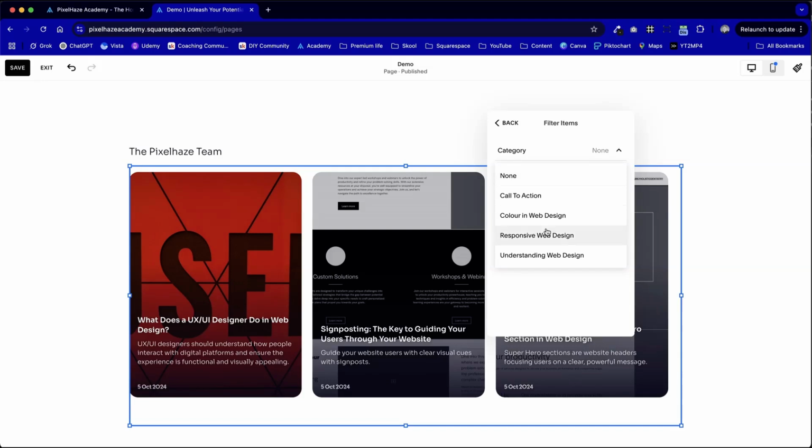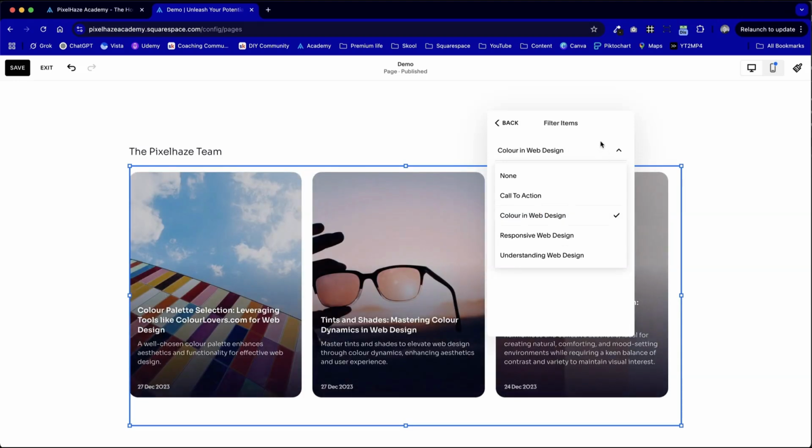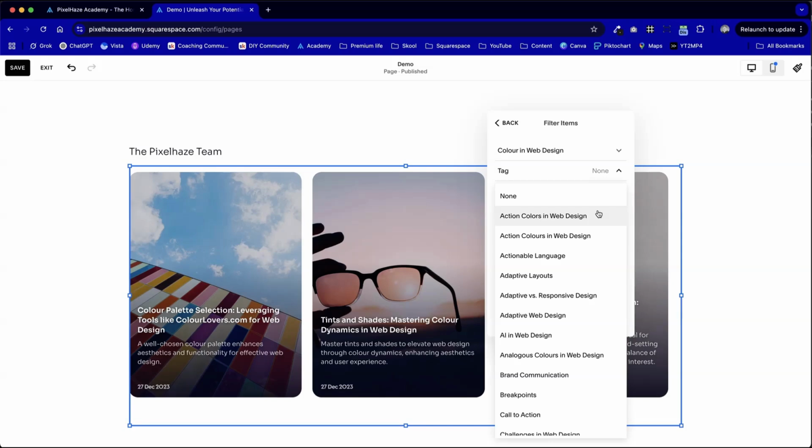Here we can filter via categories. So for example, color in web design. Notice I've got the real proper British spelling of color, which is probably hurting my SEO, but I'm not changing. Then we can choose the tag as well. So we can filter via category and tag. So this means we can have hundreds and hundreds of blog posts, and we can really drill down in terms of what posts will feed through to an individual page.